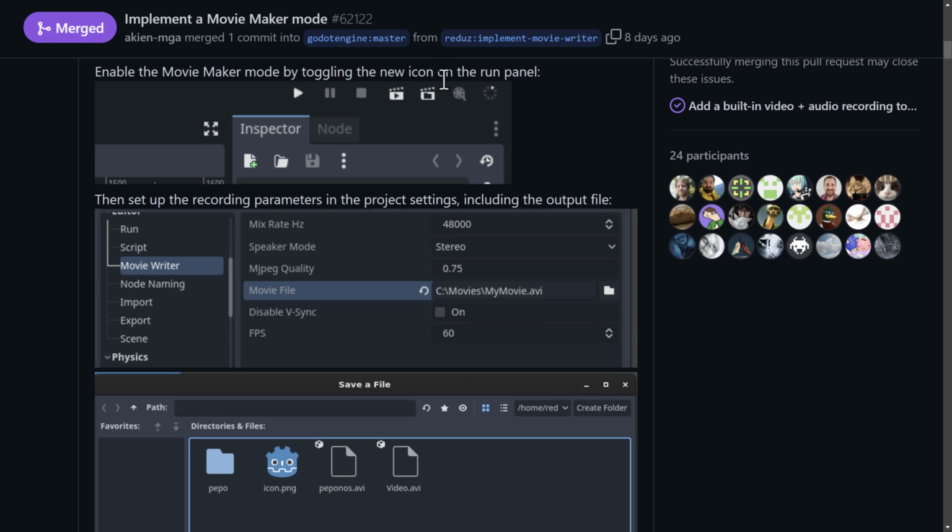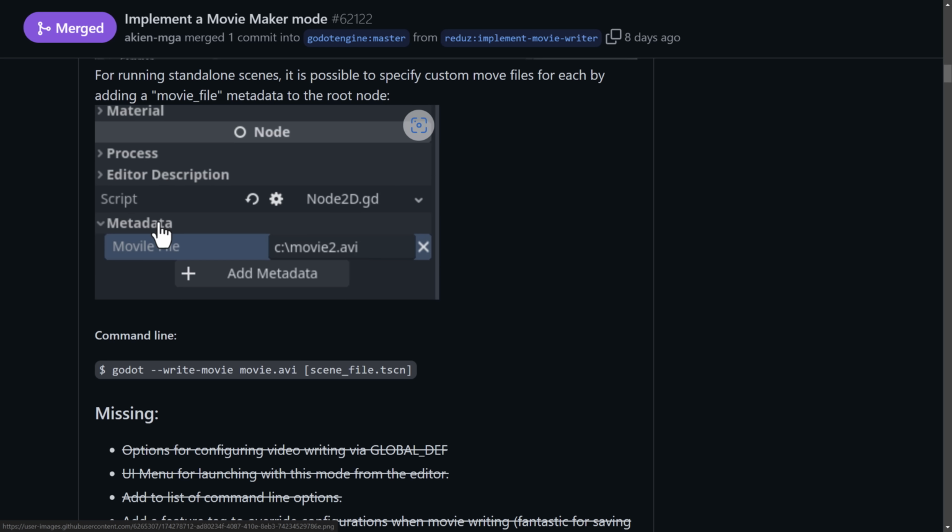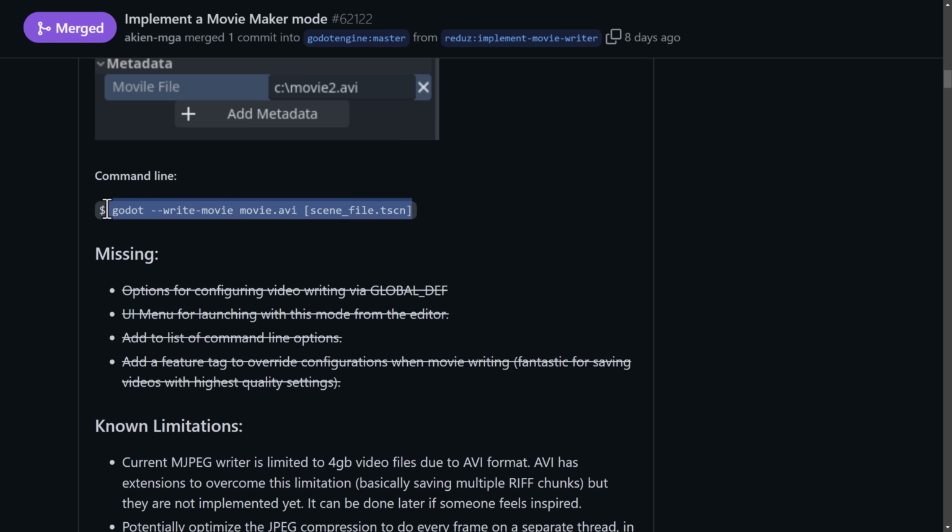So again, you toggle it up here. If you turn on the advanced settings, you should also be able to set up a couple of different options here. Also, under the node, you can set metadata and have multiple different scenes available right here. So for running standalone scenes, it's possible to specify custom movie files for each by adding a movie file metadata to the root node. And you can also run this from the command line.